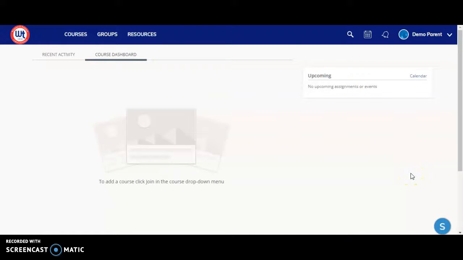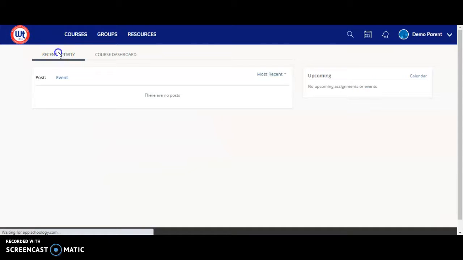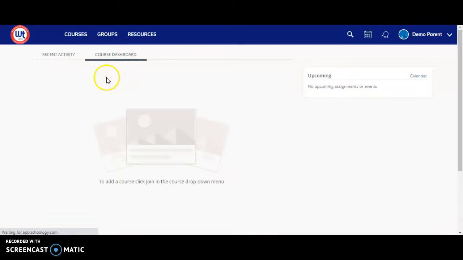Once logged in, you will be brought to your home page or your updates and announcements page. So over here we have recent activity, and then to the right of that, course dashboard. There's not a lot on this parent account for this, but I'm just going to walk through these options, and then we'll look at it in a student view.